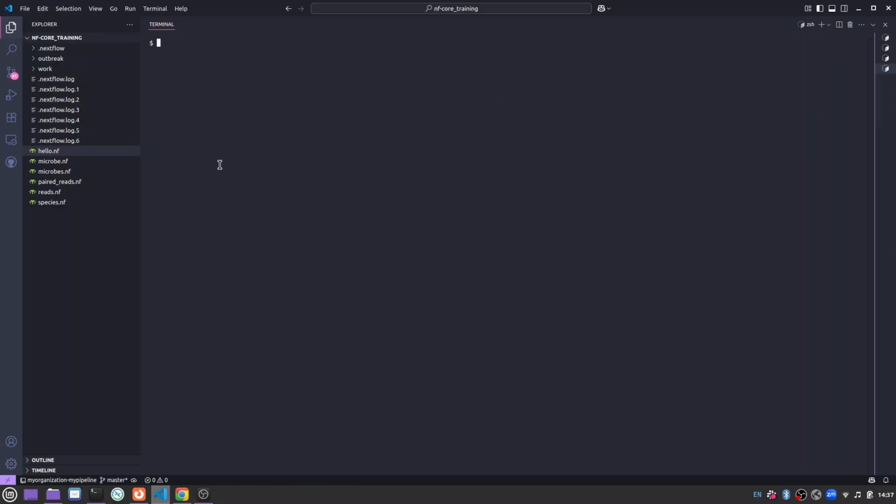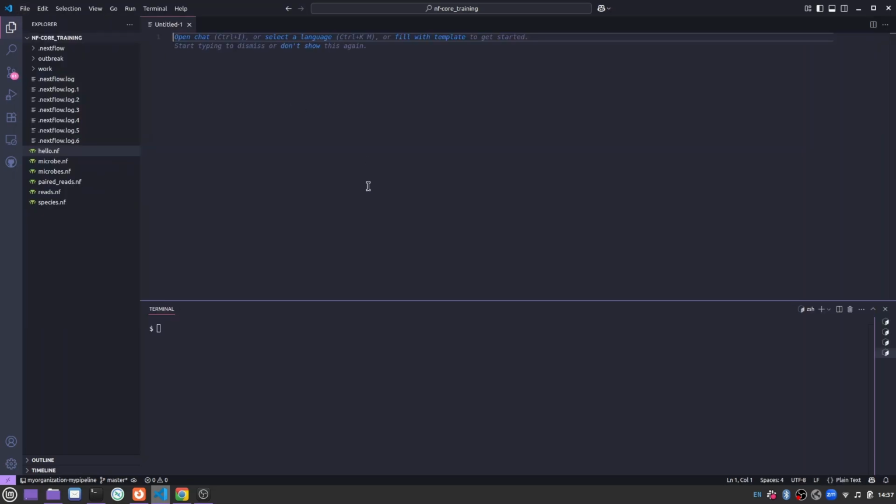So we're going to open a new file, and we're not going to run the script at the end. We're not going to run the workflow. I'm just going to show you what the workflow looks like. So let's go ahead and minimize the terminal. We have this untitled document here.